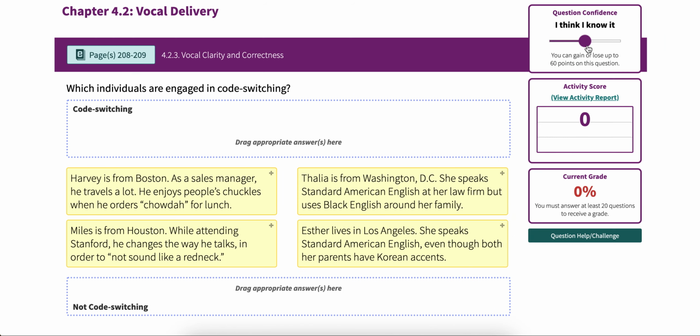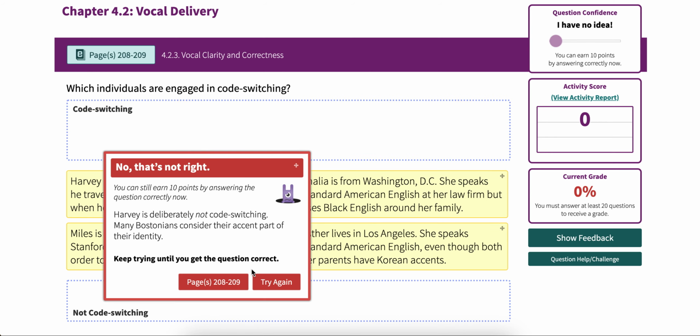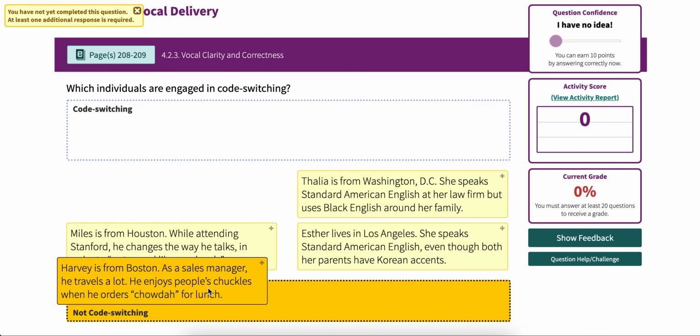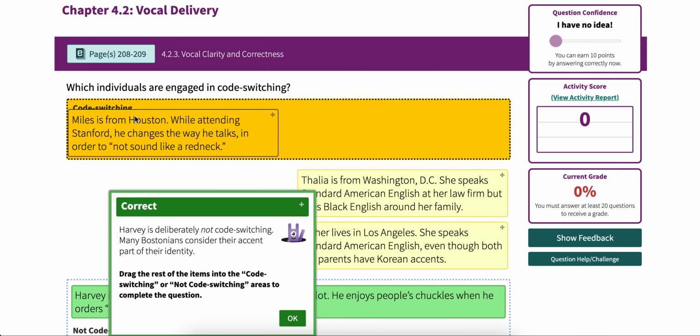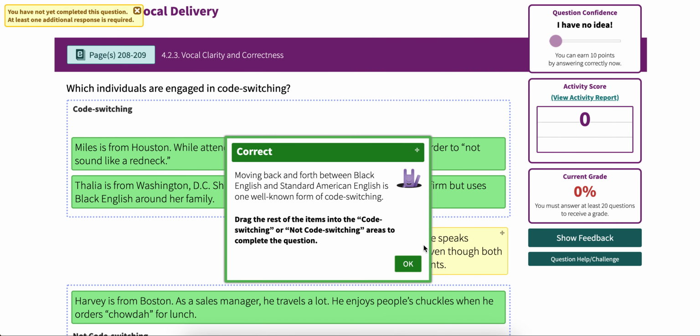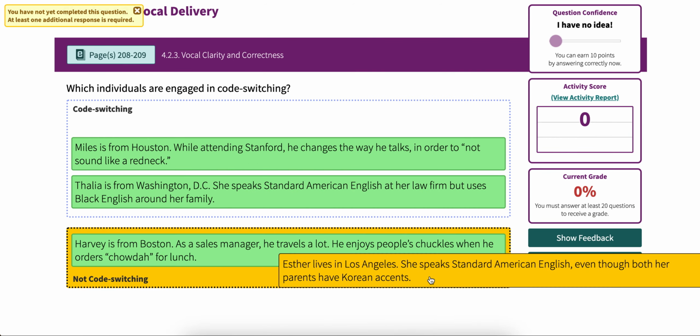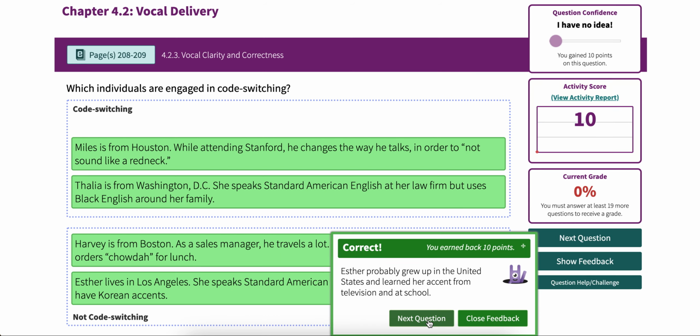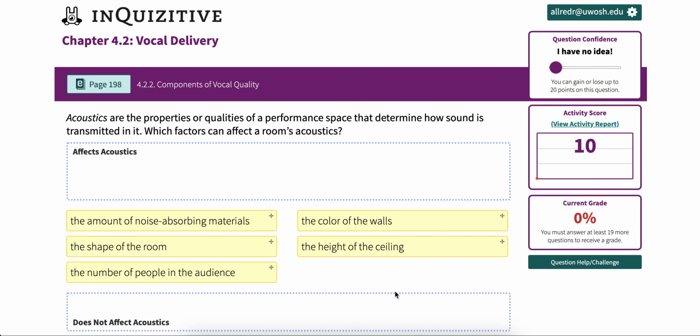And if I think I know it a lot, I'm going to put my confidence high. If I don't think I know it very well, I'm going to put my confidence low. And then I'm going to sort of make guesses. Oh, that's not quite right. And so I can try again. And you can just go as many times as you want to until you figure out, okay, this is code switching. This is not code switching here. Now I'm going to go on to the next question. And based off of how well I did on the last question, it might give me another question on the same topic, or it might move on to another one that's a totally different topic.